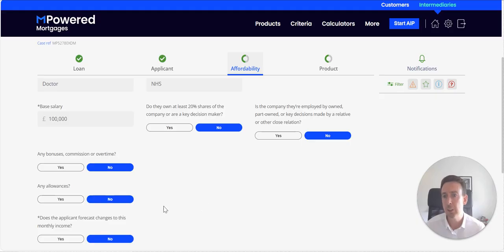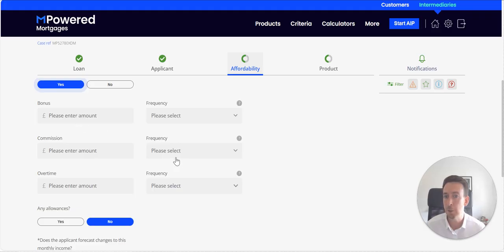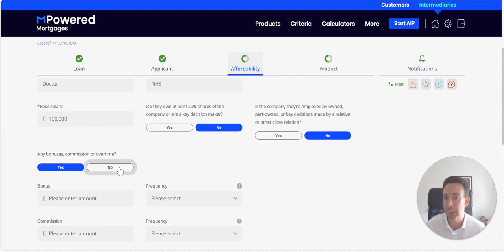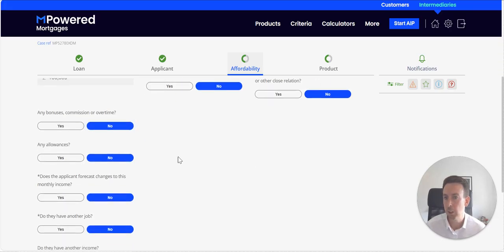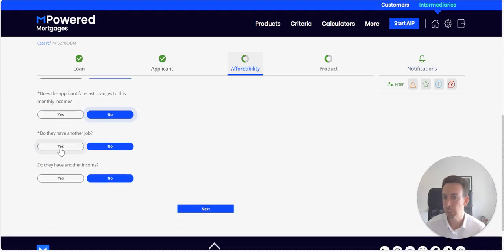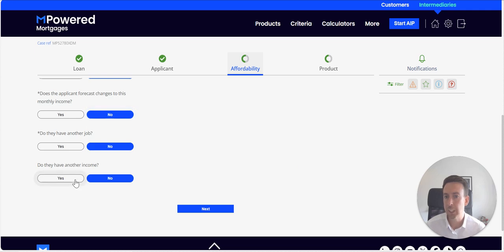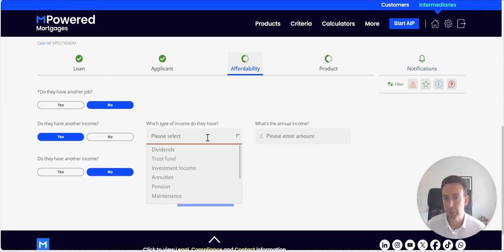In addition to that, you will have options to input any variable incomes like bonus, overtime, and commission. When you select yes, you'll get additional boxes and you can input the amounts and select the frequency of which it is paid to ensure the affordability is calculated correctly. Any allowances, any forecasts to change, any second jobs, and any other incomes. For example, things like maintenance, pension, etc.